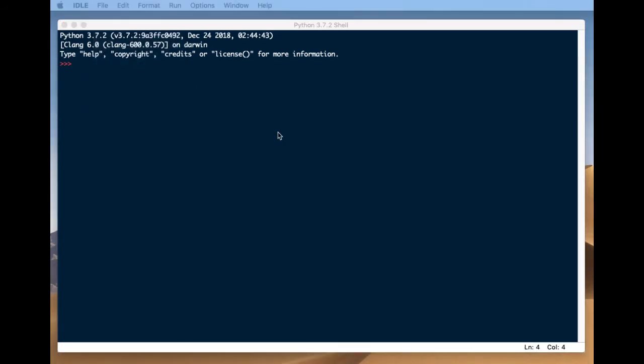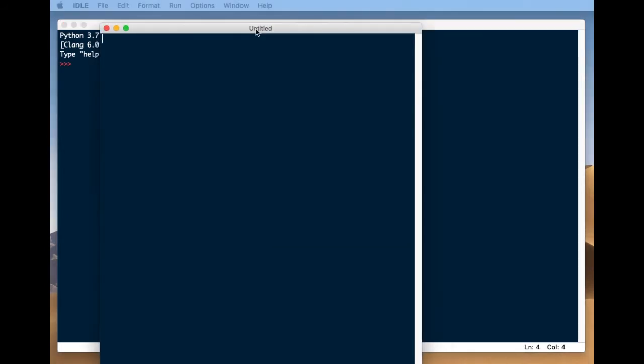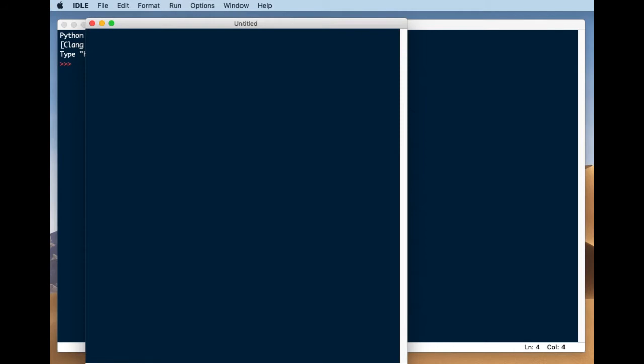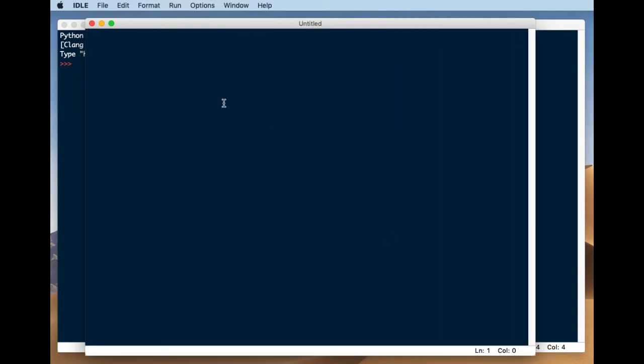I will open IDLE and open a new file. And I will write the code for our GUI here. First, I will show you how you can create an empty window with Tkinter. I will import the library, and from that library I will be using the Tk class.